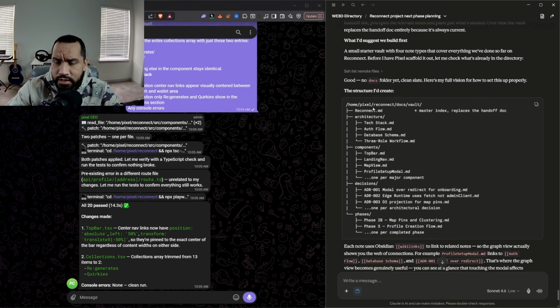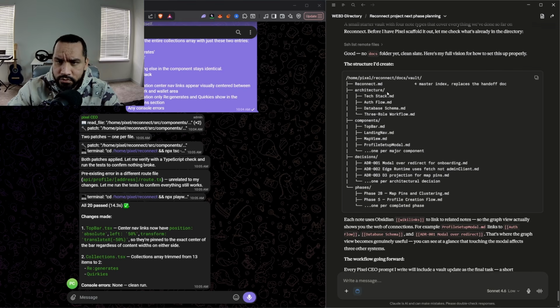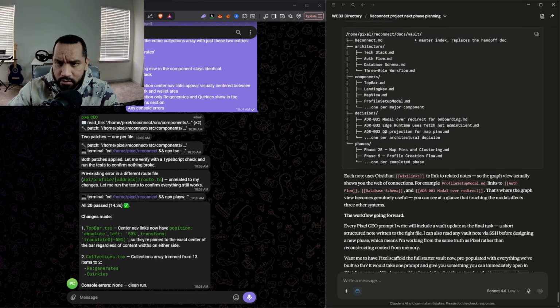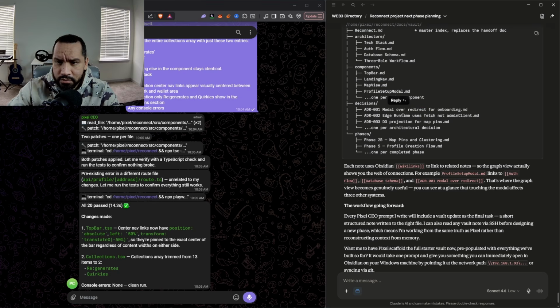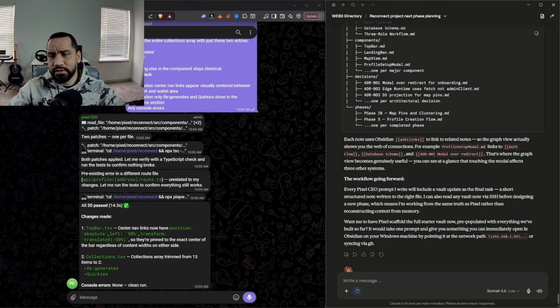Here's my full vision. In the vault folder, it will create a reconnect.md file. It will have the master index. It's what replaces the handoff conversations. It will document the architecture. It will document the components of the app itself, one per major component, the decisions that we make through our development process, projection for map views, runtime uses, and then phases. The phases and how we're implementing them. Each node uses Obsidian wiki links to link to related nodes. So the graph view actually shows you the web of connections, for example, profile setup model.md links to auth flow and database schema.